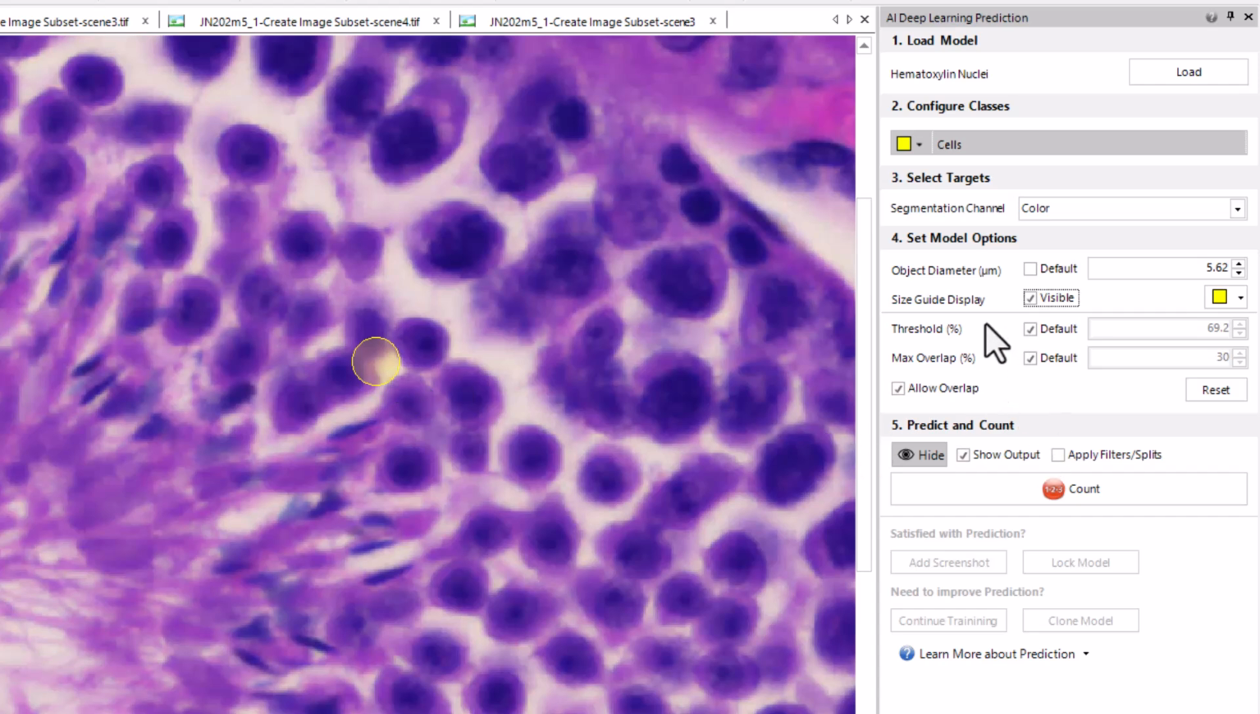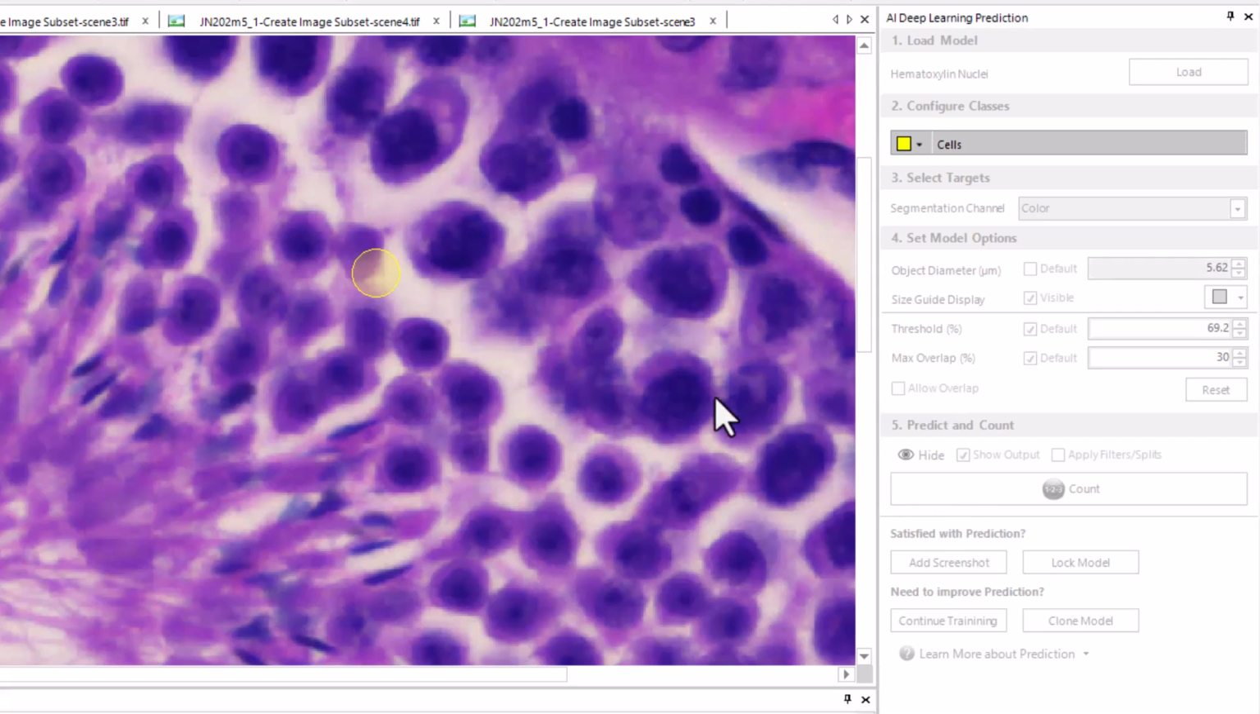After setting the size guide display, I have 2 other options. They're set by default. One is the threshold. This I can raise and lower accordingly, depending how well I'm segmenting my objects of interest with the deep learning model. Since this is a StarDist model, I have an option called maximum overlap. I'm not finding overlapping cells, so I'm just going to turn overlap off. Now I can test the model. I'm going to press the Count button under the Predict and Count section. This will then run the prediction model based upon how the model was trained, and then we can see how well we're segmenting our cells.